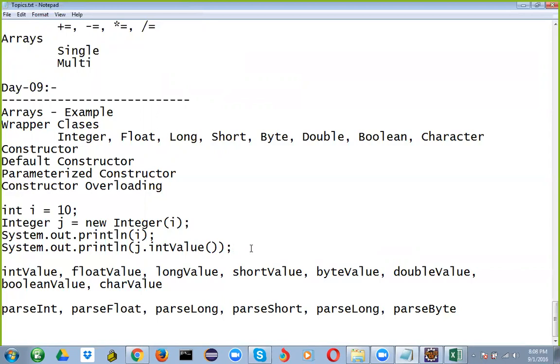I'm giving a general statement. When I say respective, it means suppose you talk about int, you should convert into Integer. If you talk about float, you should convert into Float. I'm referring to one-to-one mapping, because we have 8. So the same statement applies 8 times: int to Integer, float to Float, the corresponding wrapper class. Got it? Understood.